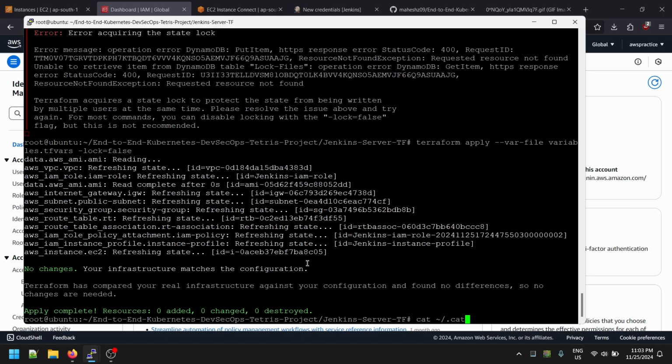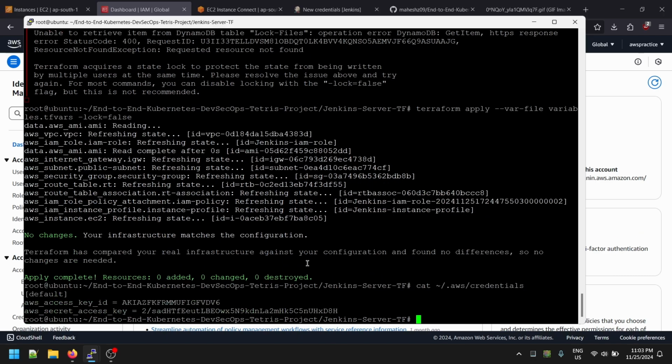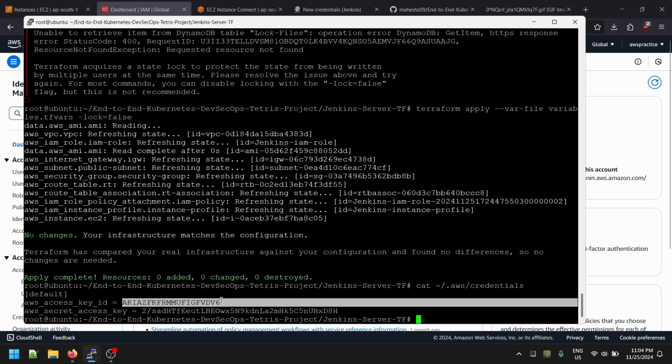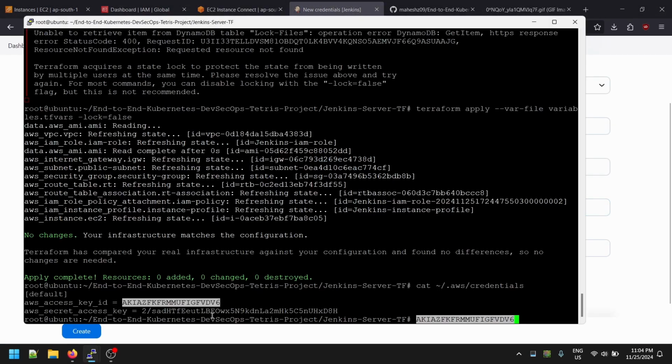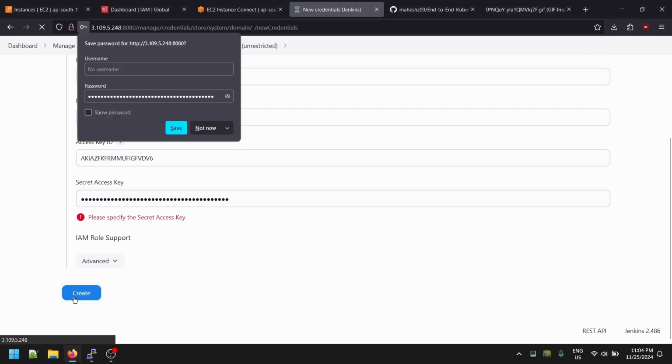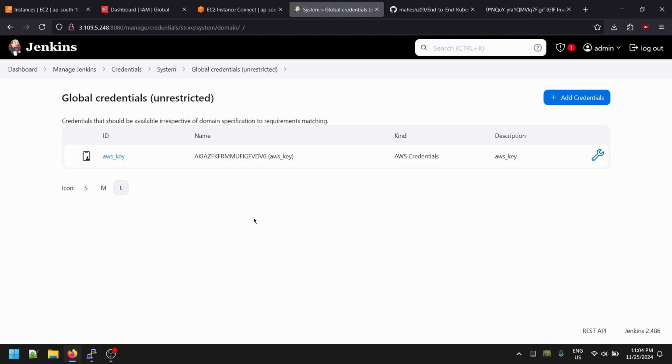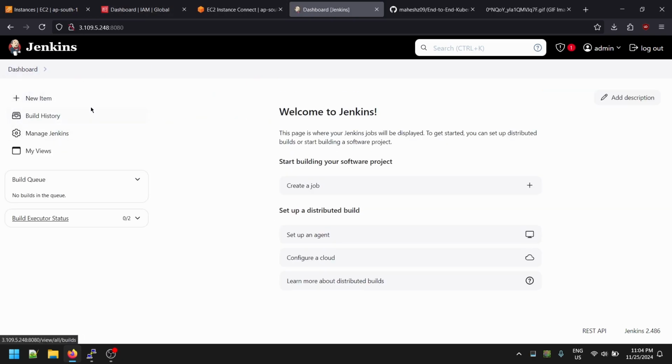This is my key, the key which I am using, and the secret access key. So this is the secret access key. Let's go and create. So I have created my access key and secret access key. That is all we need for now. So the secret has been created. Good. Let's go to the dashboard and create a new item.